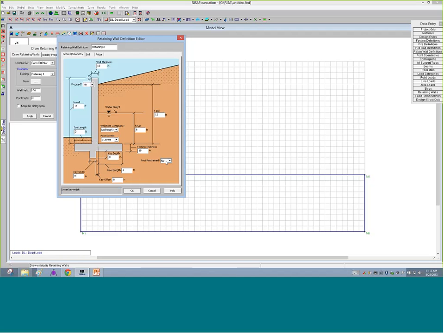We can also tell the program if it's going to be restrained, and then it won't even check any of the sliding. If it's going to be restrained, we just say yes, and then a key or any of the sliding checks wouldn't matter. But we're going to say no, that it is actually not going to be restrained. The footing thickness we can define as well.